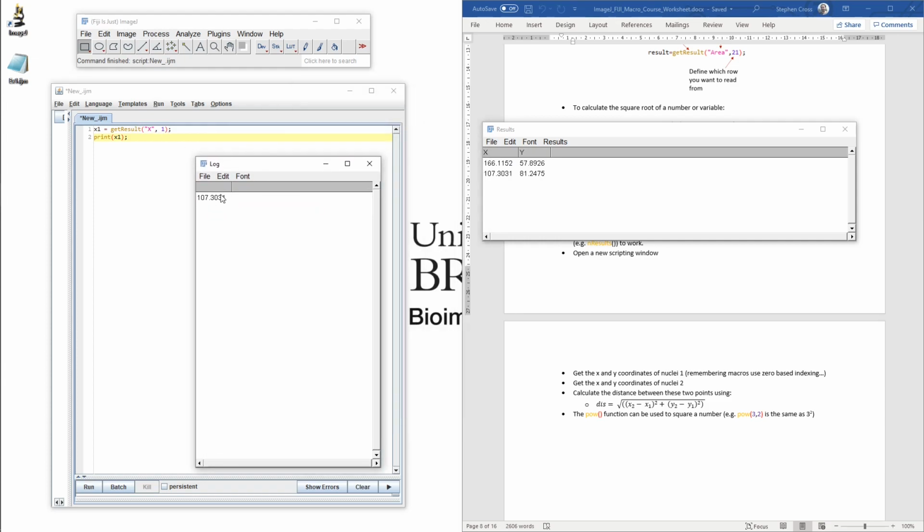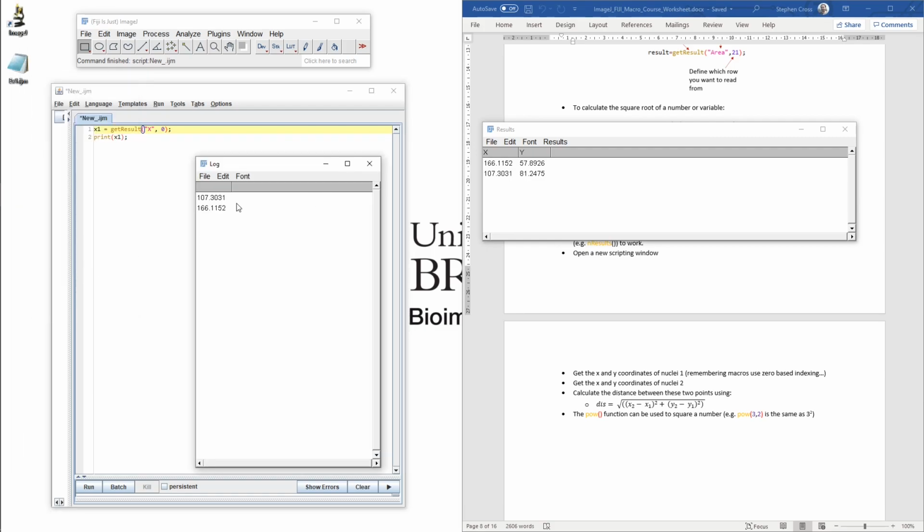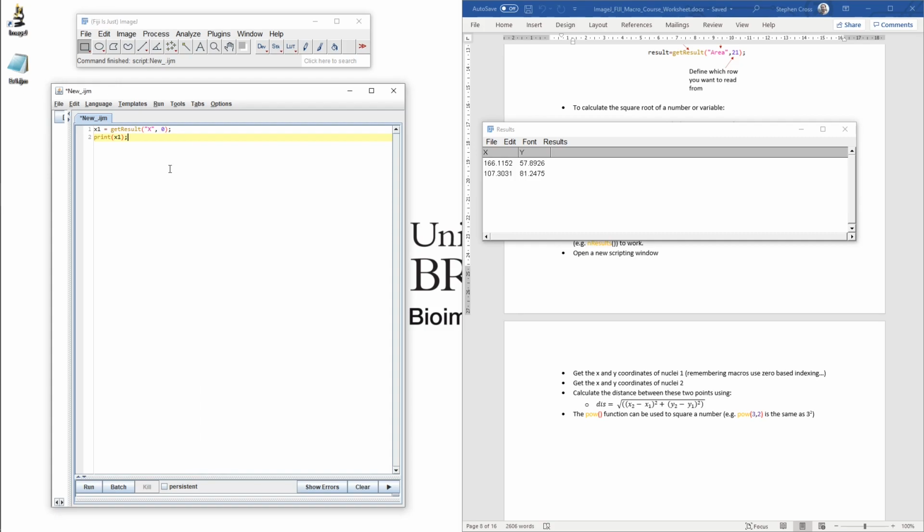So I said it starts at 1. In fact, numbering here starts at 0. So our one row is 107. So actually, for the first one here, 0, and then run that, and now we should see that our result is printed out, 166. And I'll just run that again. So 166.1152. So x1, y1, and then we'll do that for the second row. Let's do x2, y2, and those from row 1, so row 0, row 1.